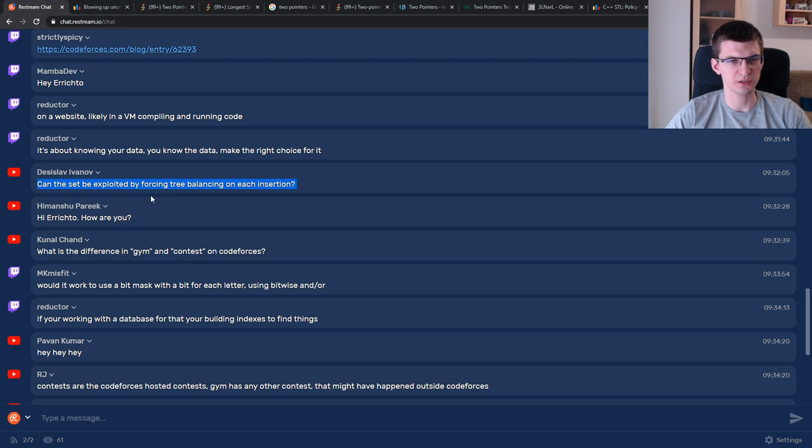Can the set be exploited by forcing tree balancing? No, there are trees that are at most n log n for any sequence of n insertions. Those are called self-balancing trees. If something becomes too long, then it reorders itself, and it's provable that it's n log n total. Just like, for example, sort is n log n, but it's more complicated. Set is implemented as such a thing. It's called a red-black tree, I believe.